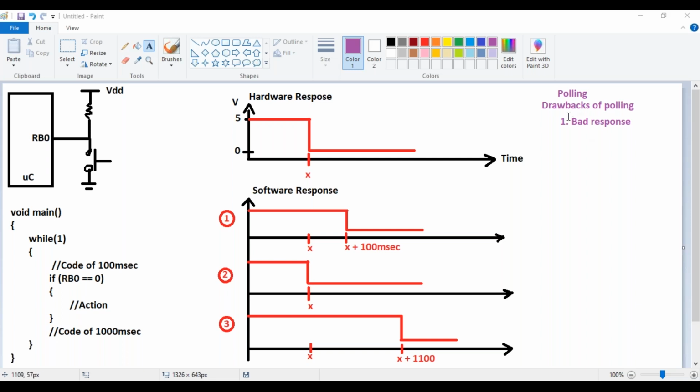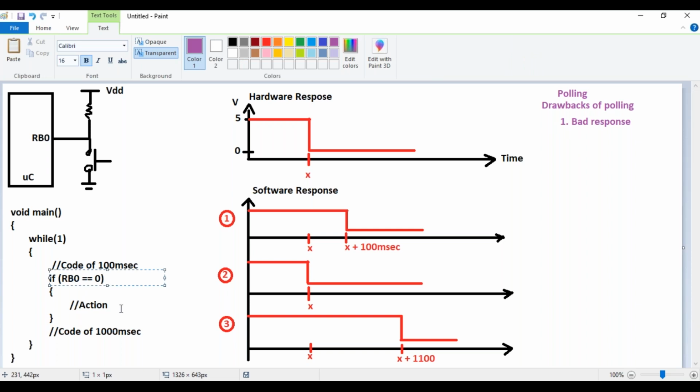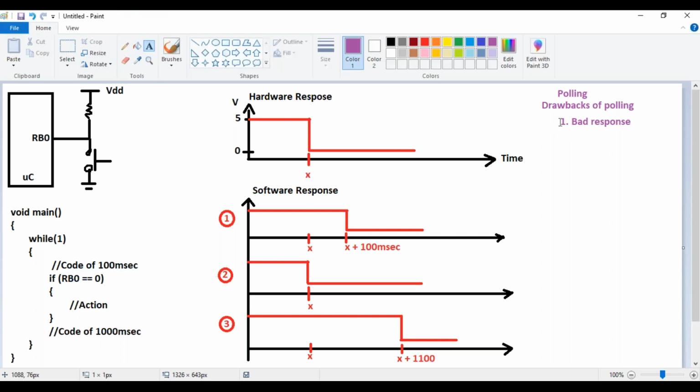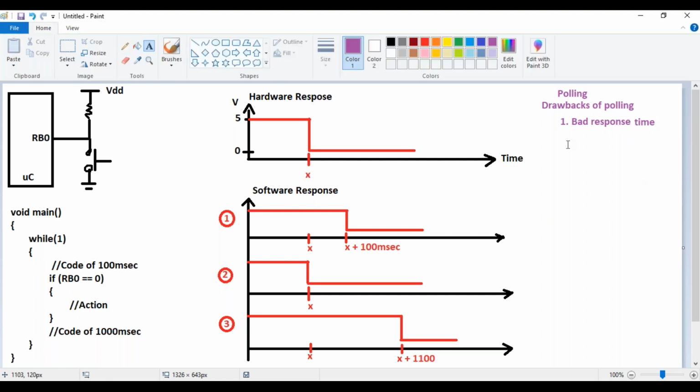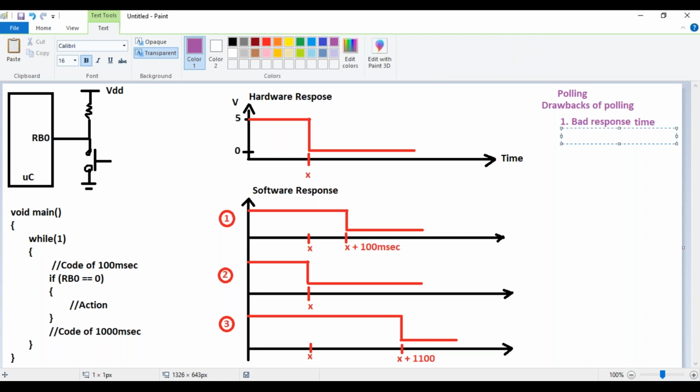And what we have been doing is continuously keeping an eye on the RB0 pin. Due to this continuous monitoring of the RB0 pin, I have come across the first drawback, which is nothing but bad response time. It is not responding properly to all of the inputs I am providing immediately. So that is the first drawback of polling.